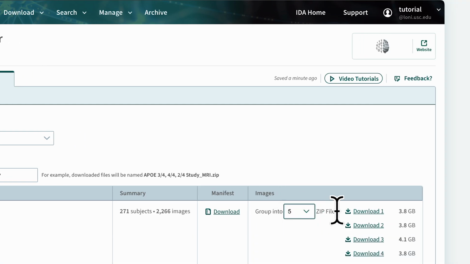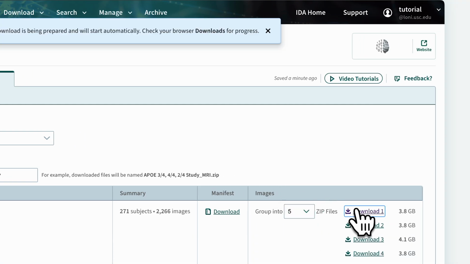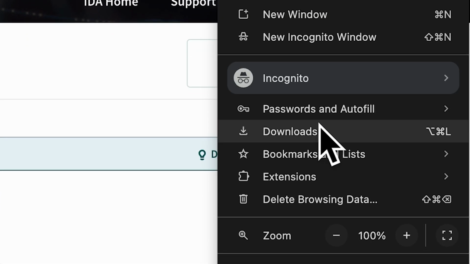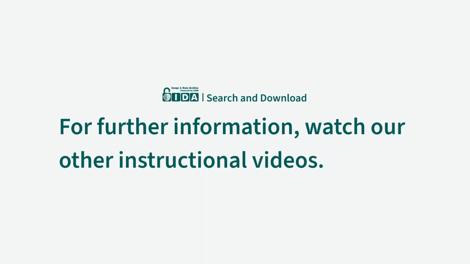After you click a download link, the download will automatically start in your browser. You can monitor the download progress in the browser's downloads panel. For further information, watch our other instructional videos.